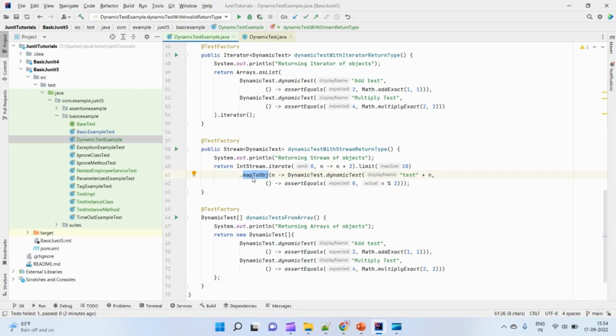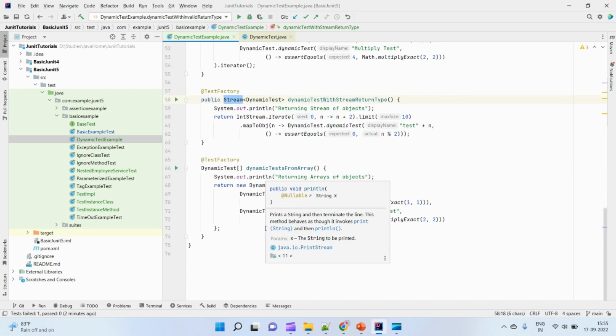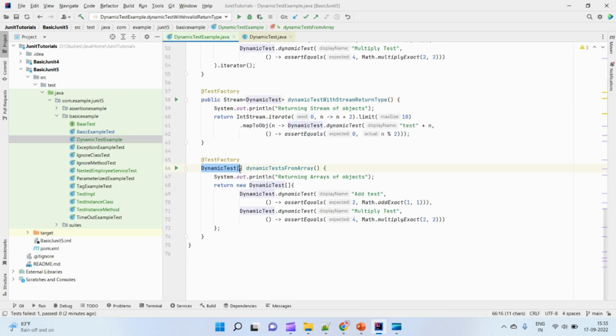And here I am mapping this stream of objects, calling the dynamicTest method. Here I am checking if I divide any value by 2 and its modulus is 0. So this is what this test is returning, a stream of dynamic tests. I can also return a DynamicTest array. An array is a primitive type, so it works here also.